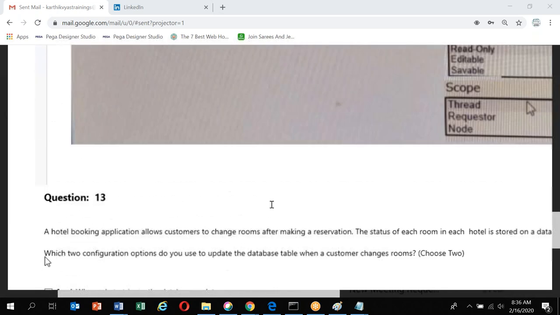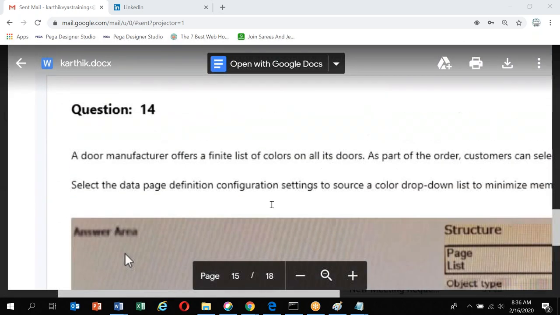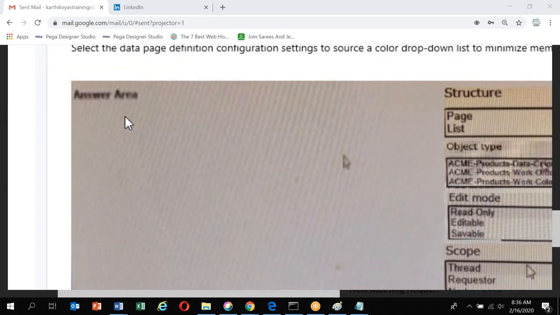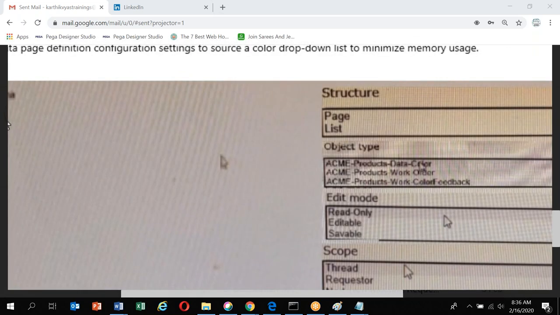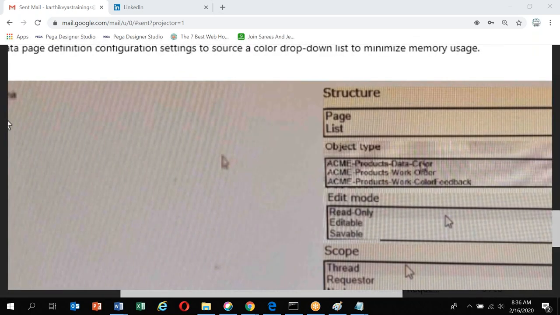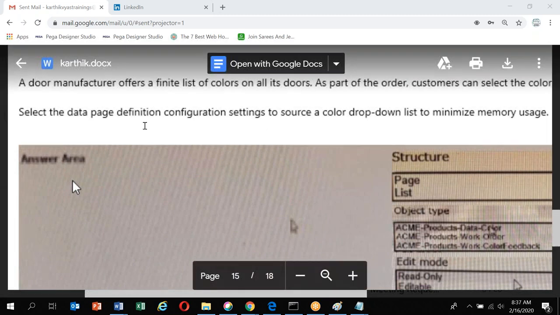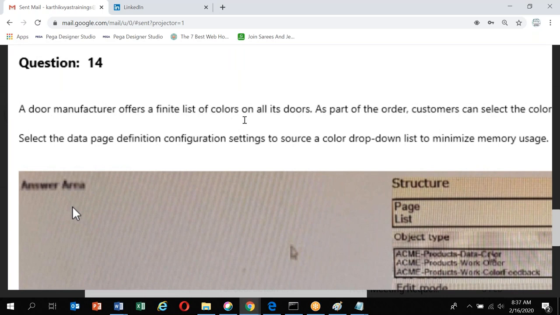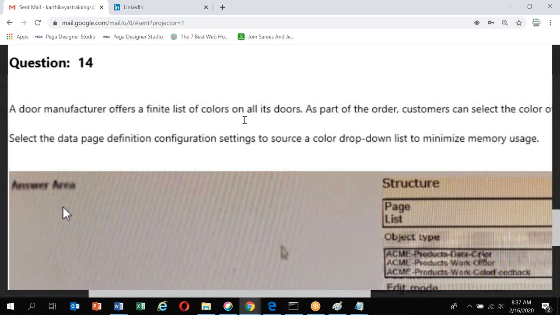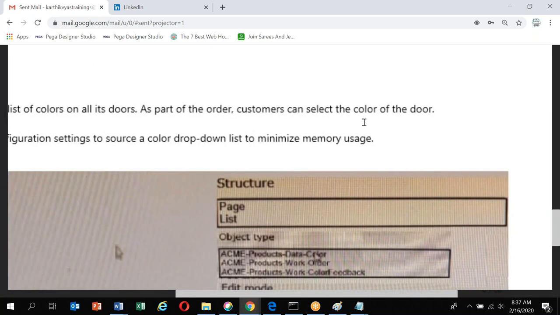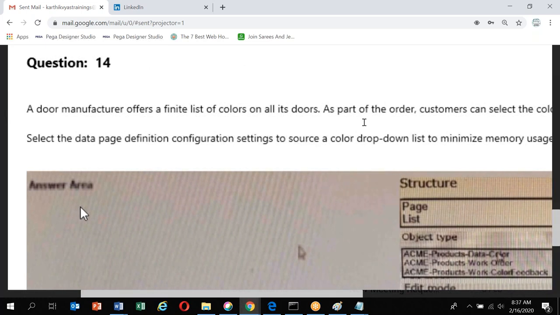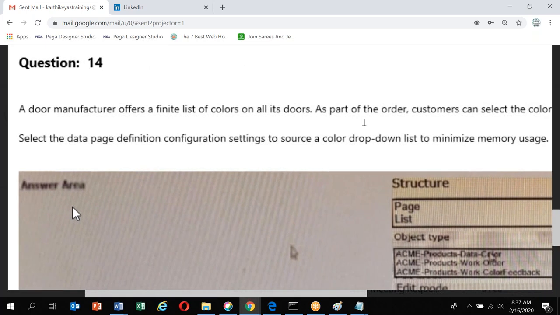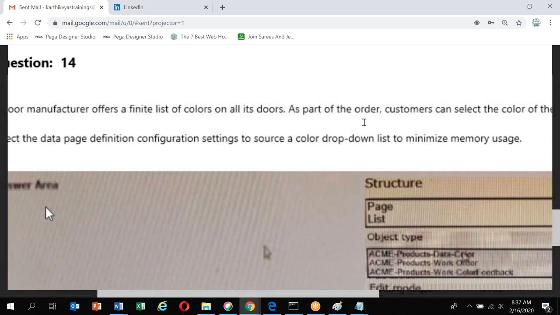Okay, let's go ahead. So it looks like a data page question. The question is, a door manufacturer offers a finite list of colors on all its doors. As a part of the order, the customer can select the color of the door. Select the data page definition configuration settings to source a color drop-down list to minimize memory usage.